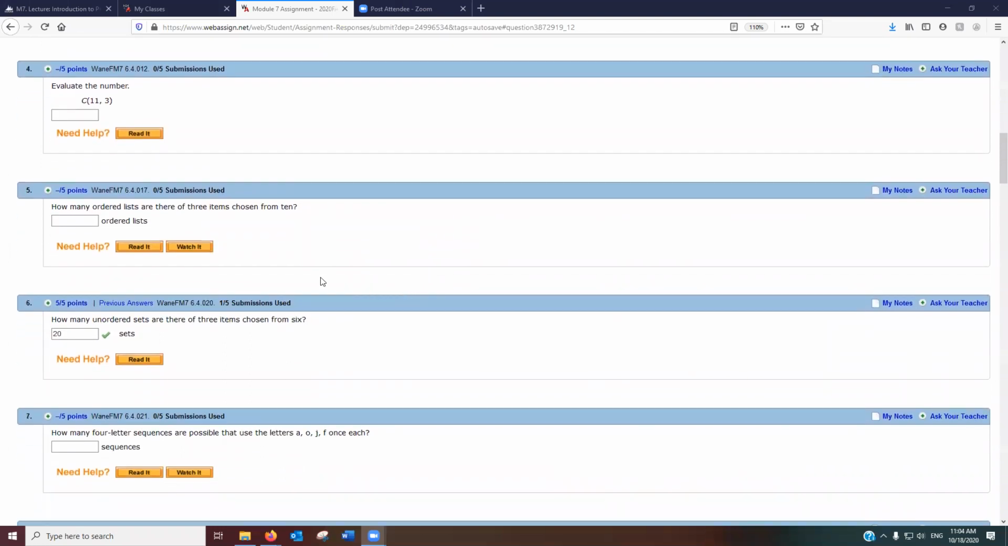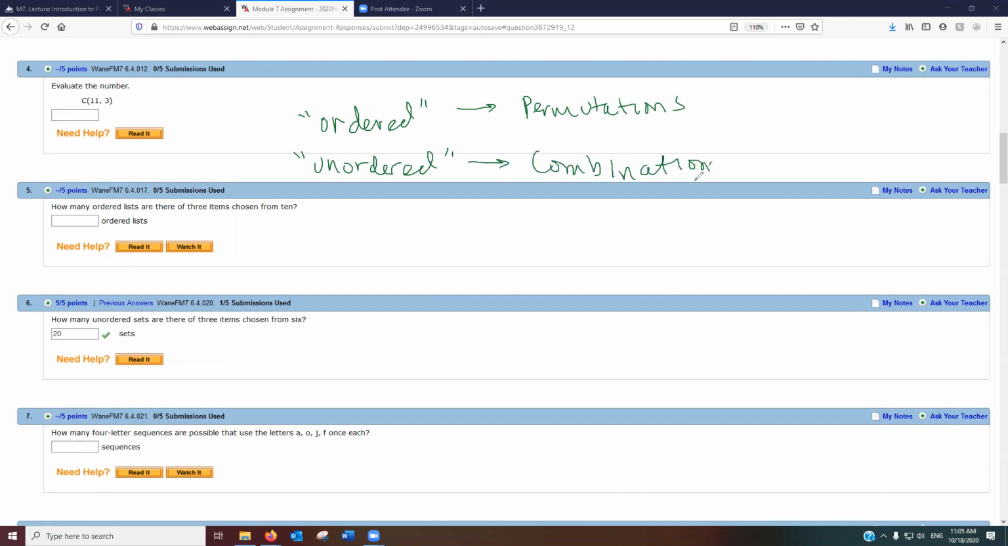All right, let's go to number 5 and 6 quickly. Now, one thing to keep in mind is whenever you see the word ordered list, ordered implies permutations. Unordered means combinations. Remember, for permutations, we use the example of first place, second place, third place, right? For combinations, we used the example of committees.